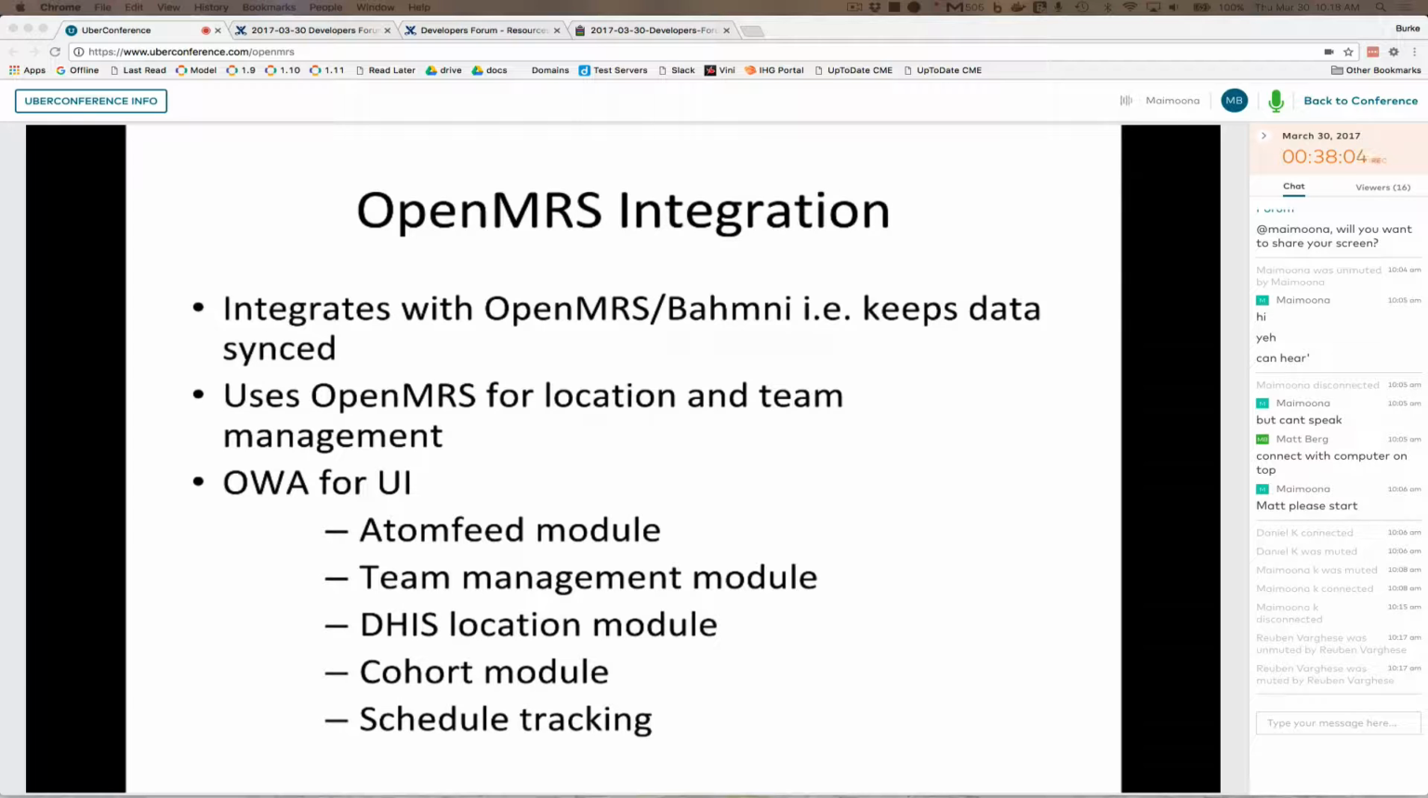We have tested it with OpenMRS. It fully integrates, and we have tested that it syncs patient and encounter data and all that. And then we also have just tried out drugs and drug orders. So it also syncs drugs and drug orders. That is majorly for BAMNI. So we have tried with both OpenMRS and BAMNI as well. So OpenSRP also integrates with BAMNI and then with a normal OpenMRS instance.